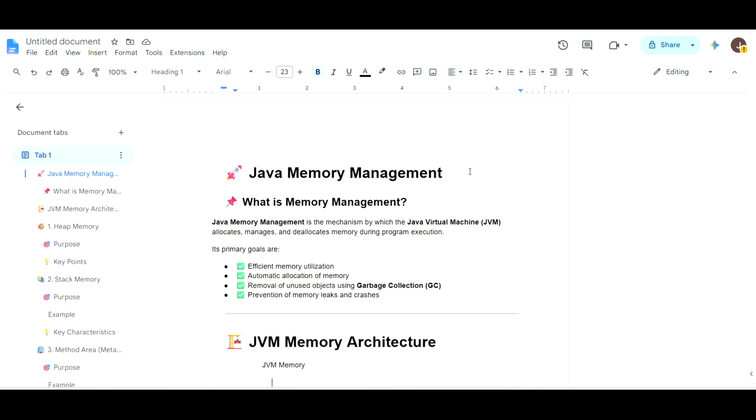Today we are covering one of the important topics, that is Java memory management, and how it works. This is a very important concept because you will get this question every time in the interview. So please watch this video till the end, because at the end of this video, we are taking a practical example of how the JVM will allocate the memory.